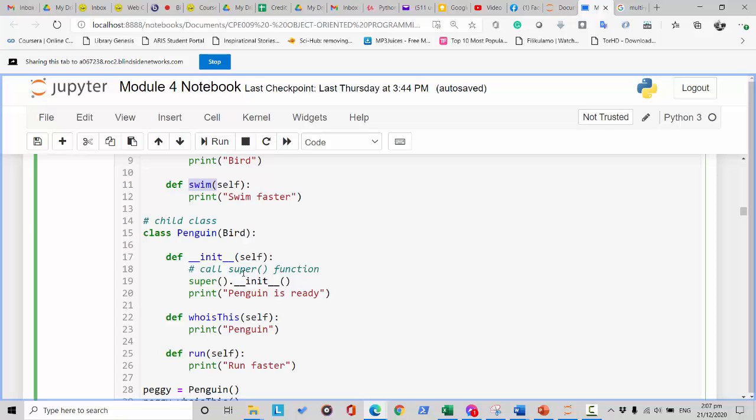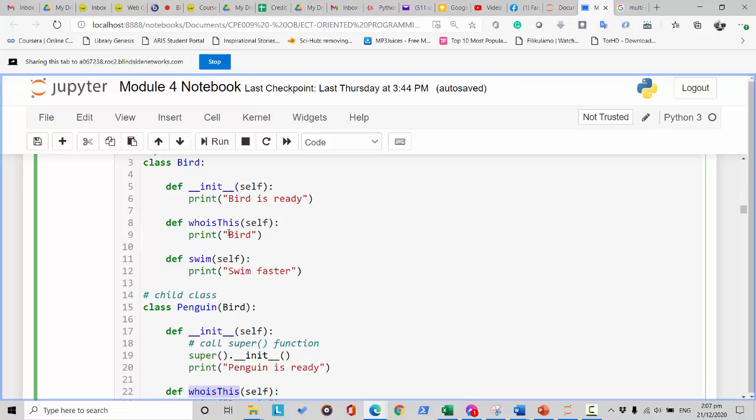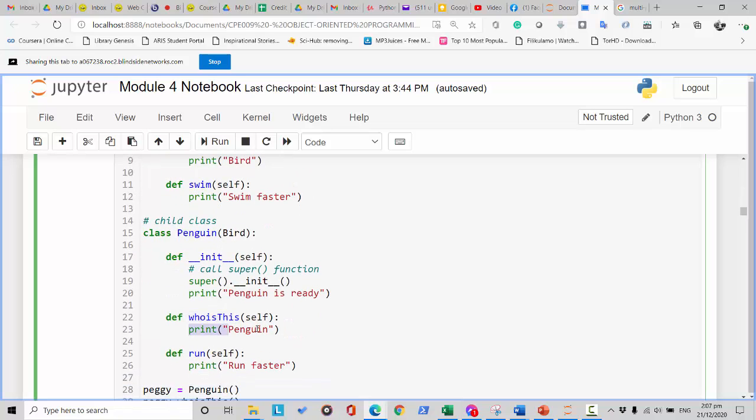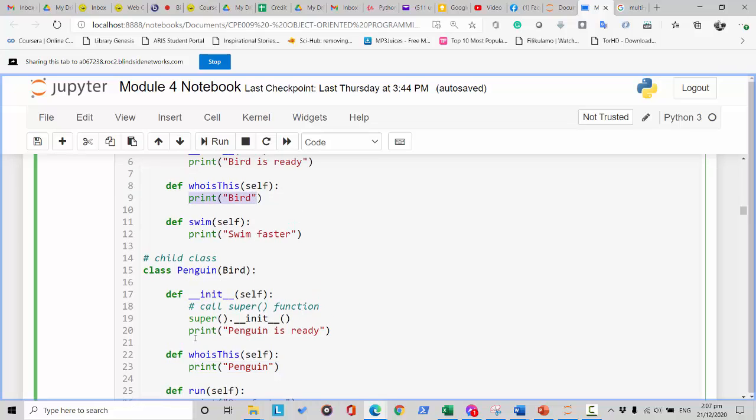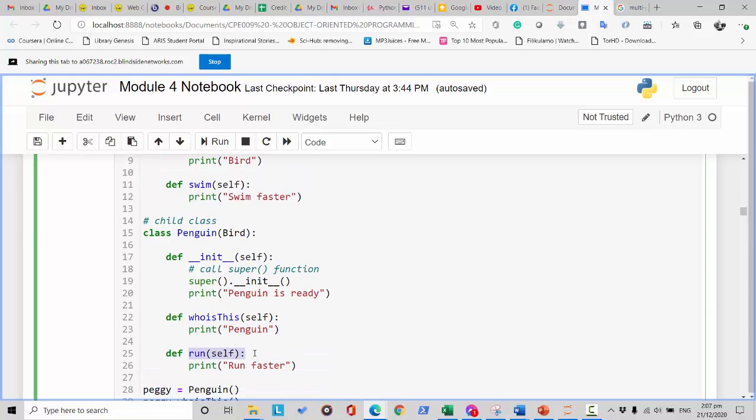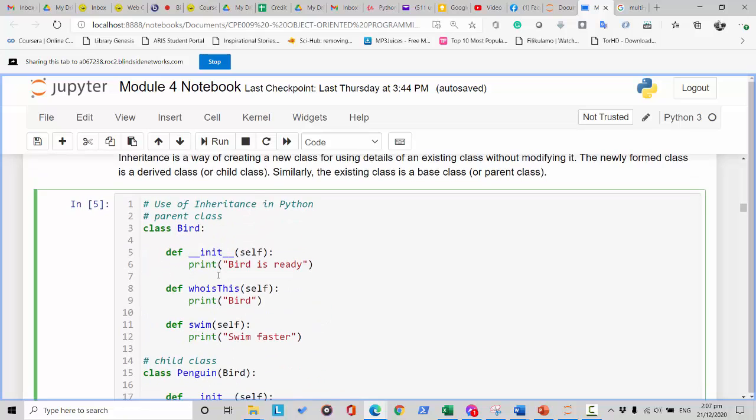We can see from the who_is_this, it prints Penguin. It's not printing Bird, but it's actually printing Penguin. We can also extend the function of the parent class by creating a new run method. Here we created another method, and this is particular not only to the Penguin class, but also to the parent class, which is the Bird.